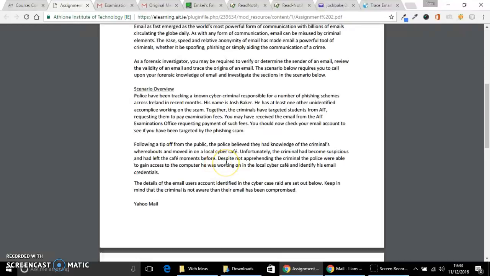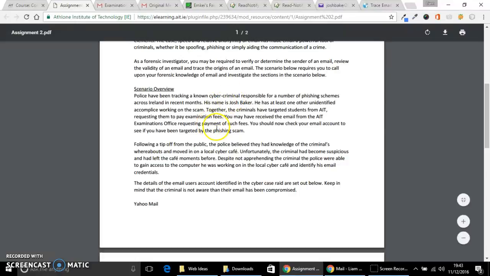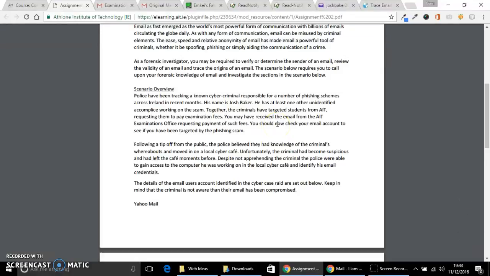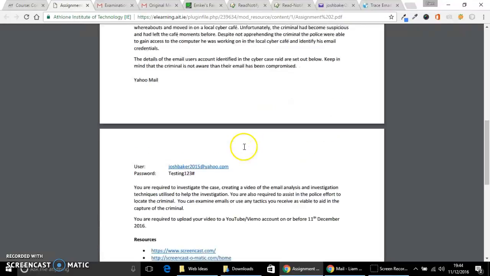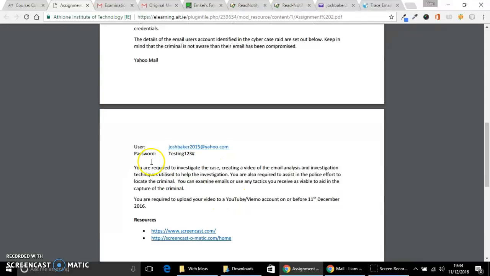So we have a scenario here where police have been tracking a cyber criminal known as Josh Baker, and he's created a phishing scam to AIT students where he's asking them to pay a fee of €99, where obviously the money then will be stolen. So in the overview as well, we just get information on the phishing scam, and also they've recovered his email address and his login information as well, which we'll be looking at later.